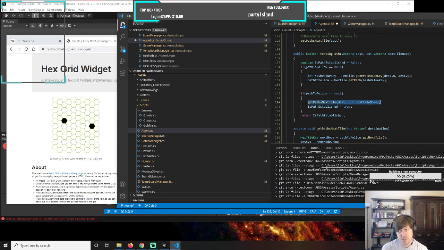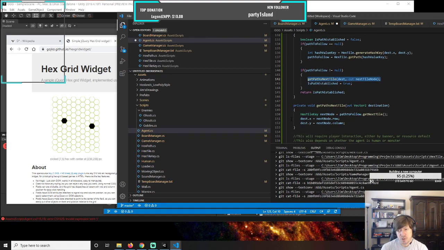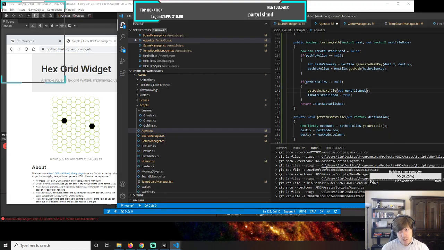is go to this point here, and once again, we're going to get the next tile out of our path here. We can kind of leave this as is, but we want to remove destination out of that. Destination does not want to change. We're just moving to the next tile in our path.